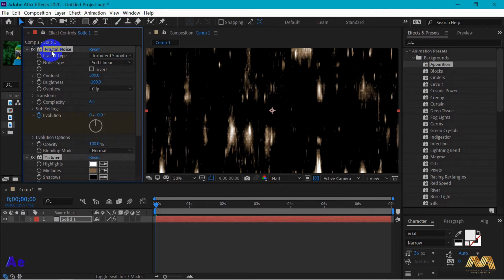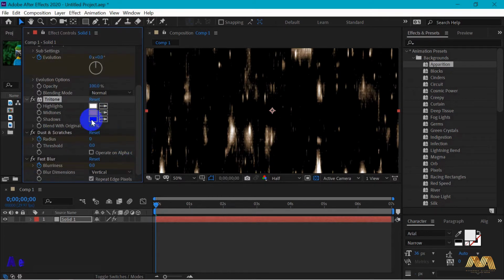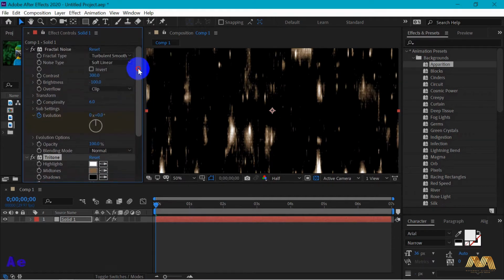First effect here is fractal noise, then tritone, dust and scratches, then lastly fast blur. Throughout those effects, you can still control or adjust your background to your favor. Let's first hit the spacebar from the keyboard to see the background animation.